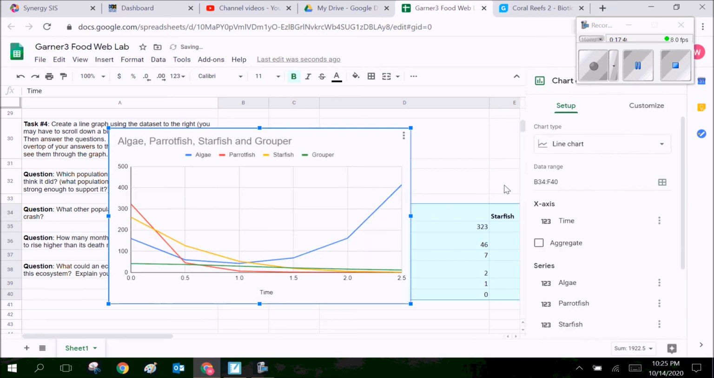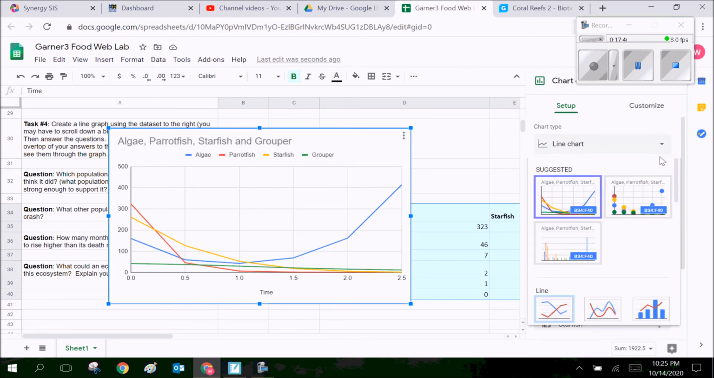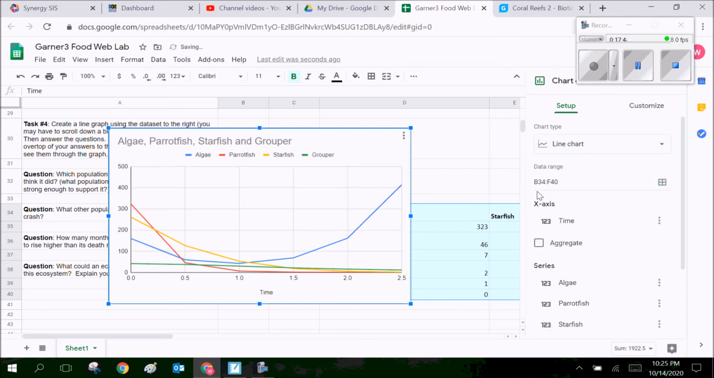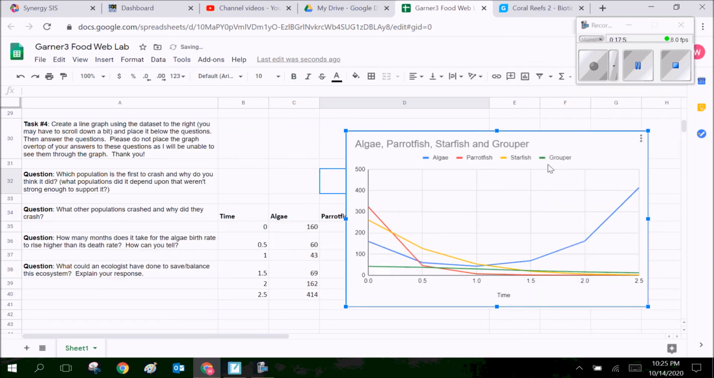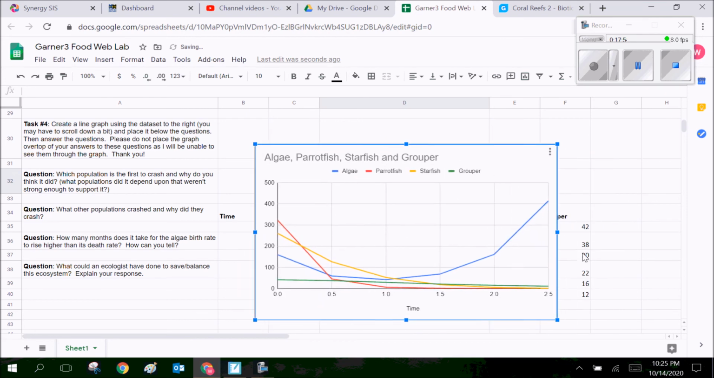Now, if it does not automatically generate a line chart, and it generates something crazy looking, go over to where it says line chart or whatever you have, and click on line chart. That should give you a line chart, automatically generated with everything you need to know. You can go ahead and put it over your data, it's fine. The graph basically is your data. Then you're going to answer some questions.